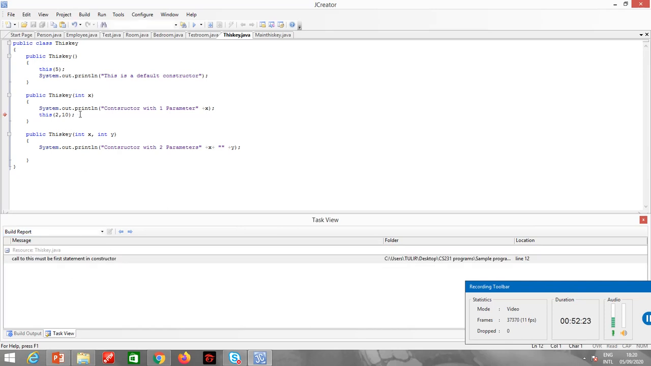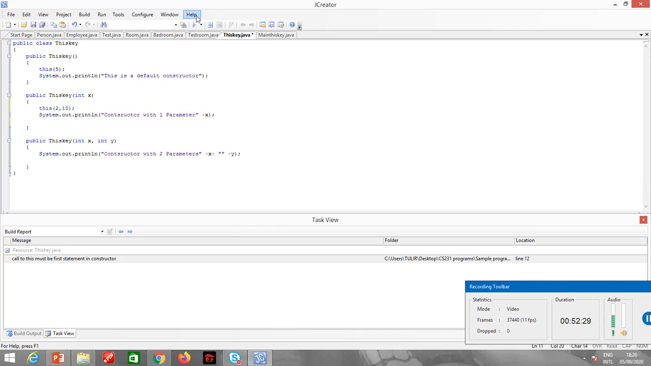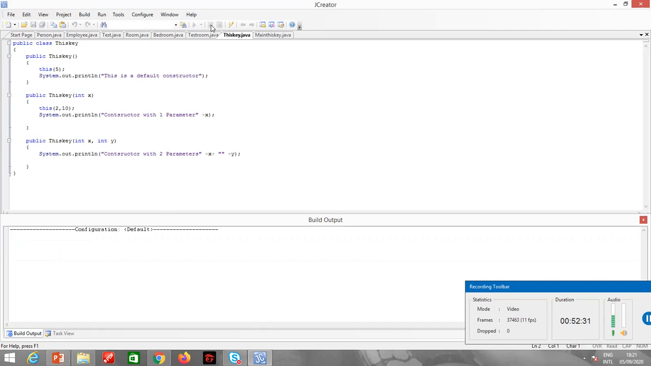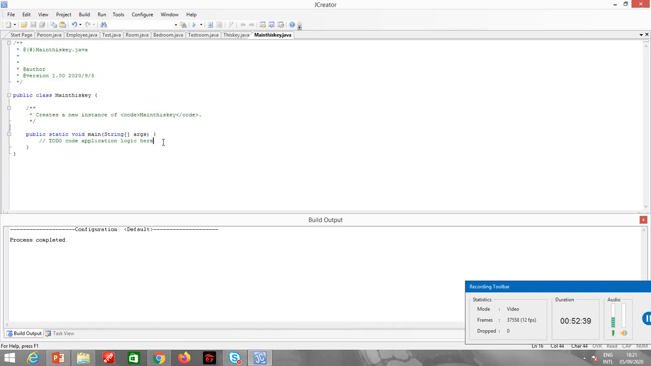So this is an error because this should always be the first call in the statement. So you always have to make sure that inside a constructor, this should always be the first statement. So what will I do? I will make an object of the default constructor over here.